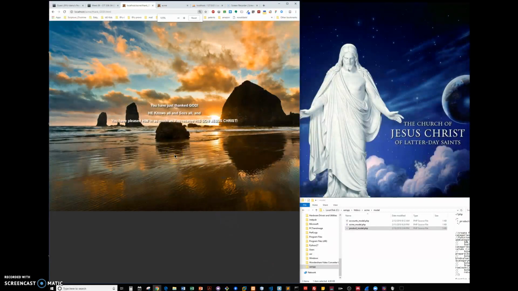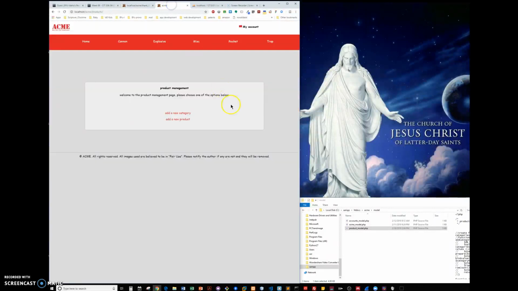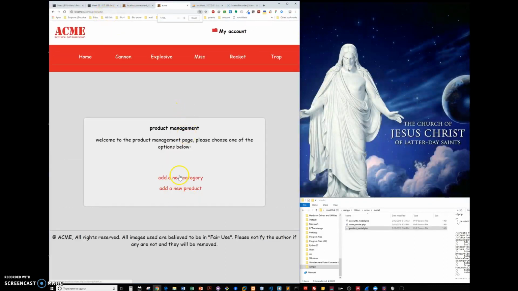That is a PHP website, a web app, if you will, responsive and dynamic. Now, right here you'll see in the address bar in the URL our localhost Acme products. This takes us to the Acme index controller, and that is where our view is delivered. This is the product management view, as you can see, and our product management view has two links here, one for add new category and add new product.